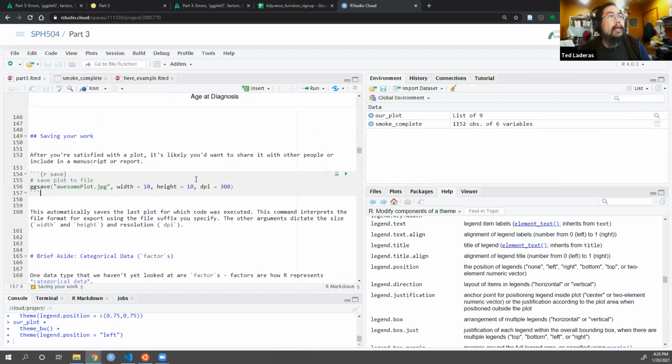I did talk about this last time, but I just wanted to show that if you look at ggsave, you can specify things like the width and the height. This is in inches, and you can also specify the resolution. So dpi is short for dots per inch. Here we want 300 pixels per inch. So I'm just going to run this. I want you to look for this awesome plot.jpg in your files and tell me the location of it.